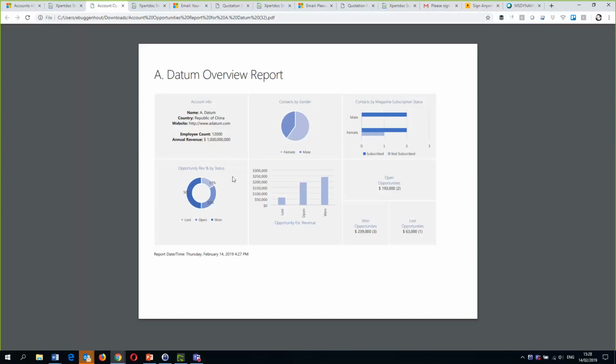What's the opportunity revenue percentage by status of the opportunity over here? What does all of that look like in terms of revenue that we have generated from this customer? And then we have an overview here of the totals, the sums and the counts of the number of opportunities that we have open, or that we have won, or that we have lost for this specific account.